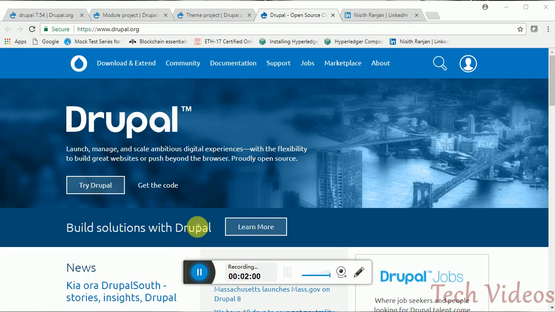So you would learn only the Drupal installation, the basic configurations, and know how to play with the admin panels. So let's get started.